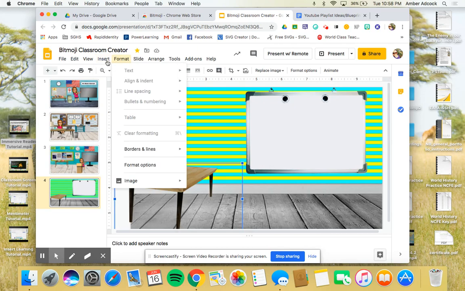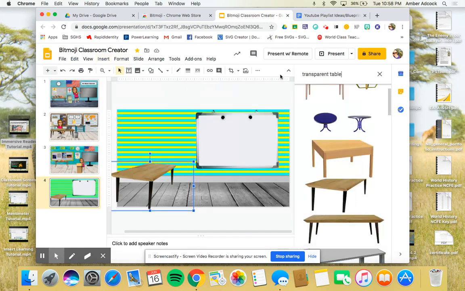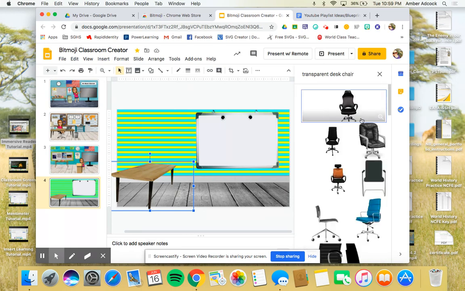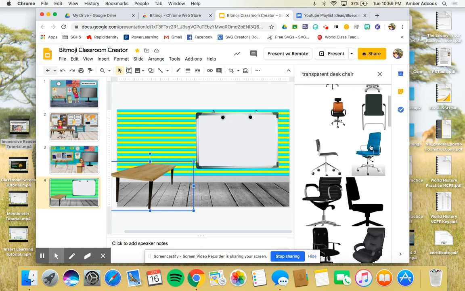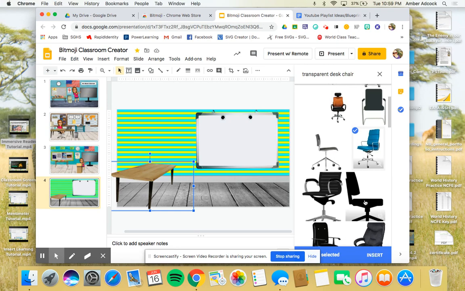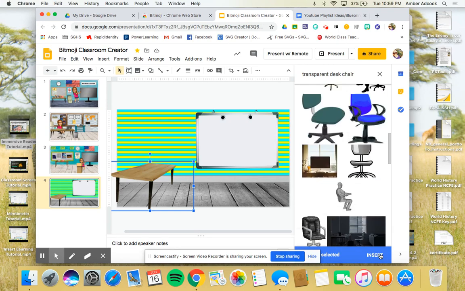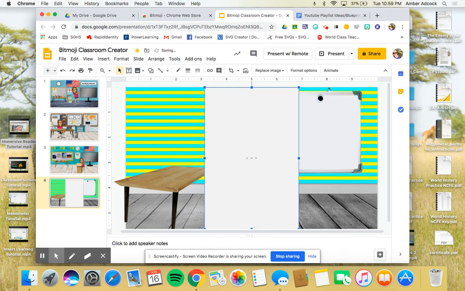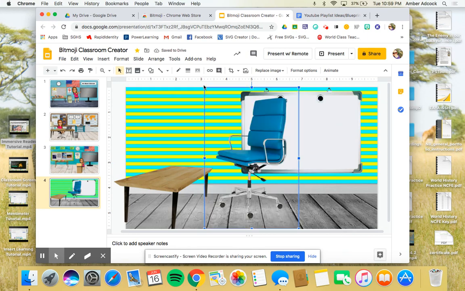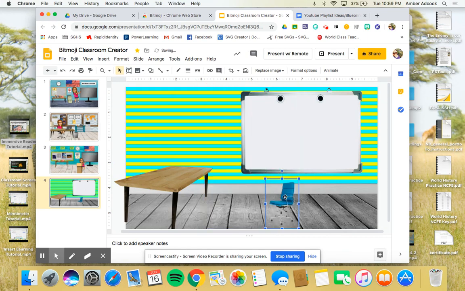Now I need a chair to sit in. Maybe I need a chair. So go back, transparent desk chair. And of course you can choose any of these that you want. Let's choose this fun bright one here. That looks like fun. All right, so let's resize it.